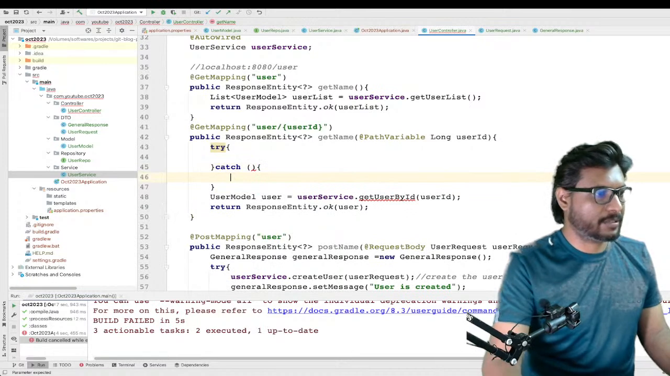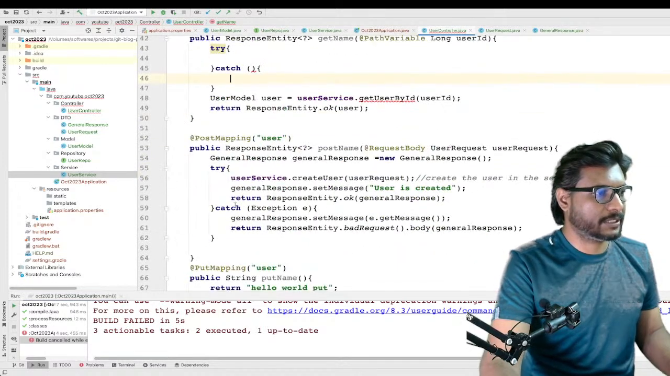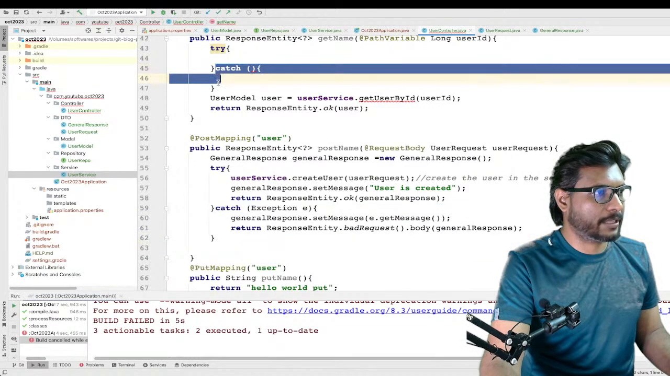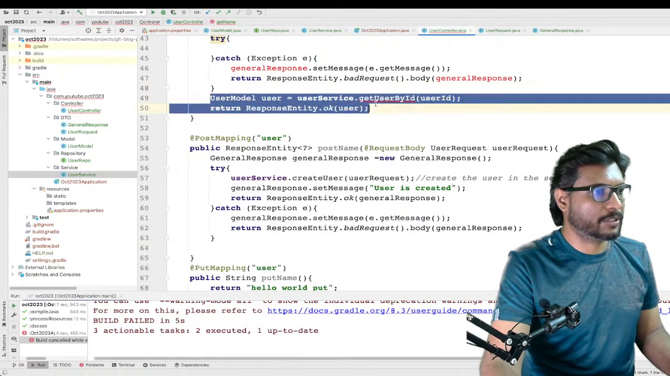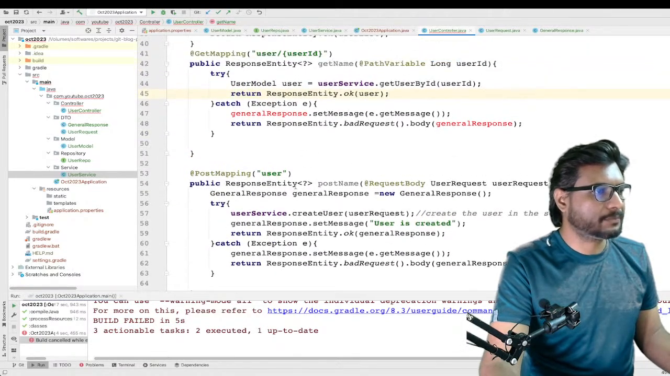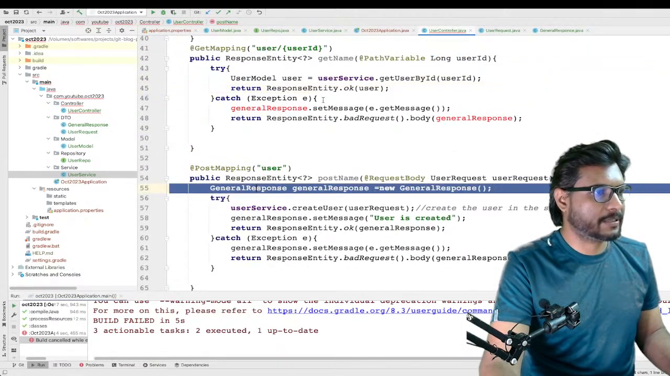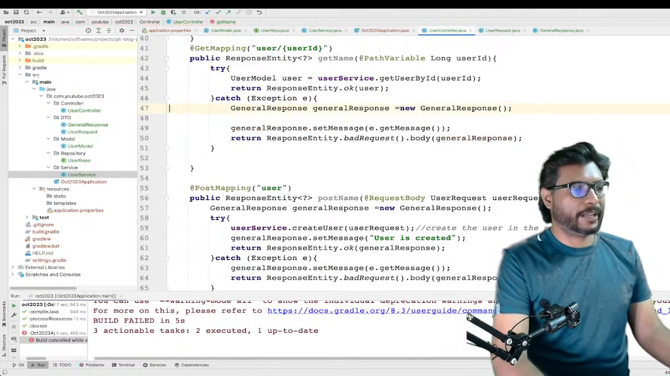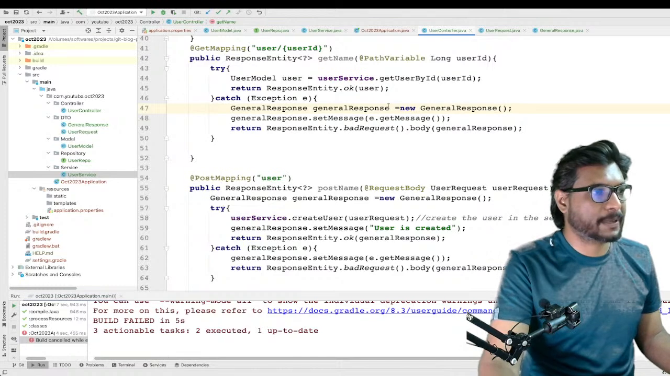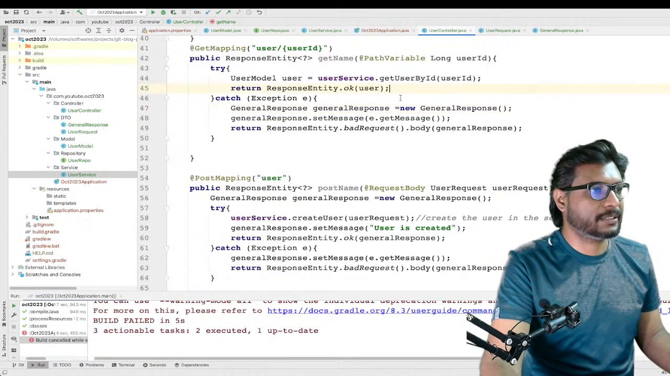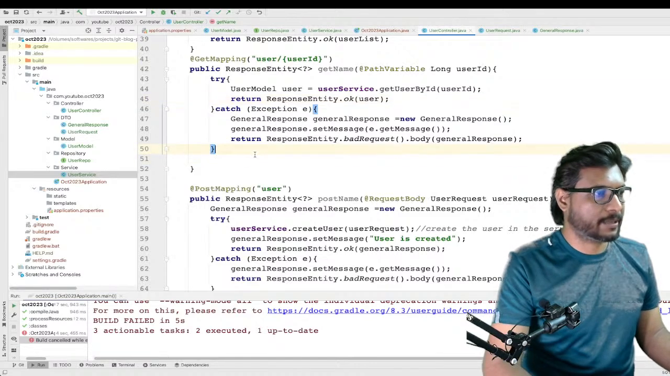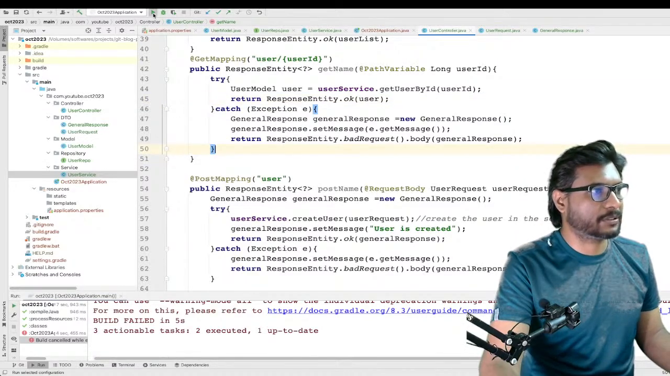Try catch, you know what the catch will do. This is the catch layer. I'm just copying this one, I will put it in this place, and I will move this code to this place. And this general response we have to put here, because the above method does not expect the general response, it expects only the user data, so we can keep it like this, and everything is working fine, I think. Let me restart the application and we will see how it works.